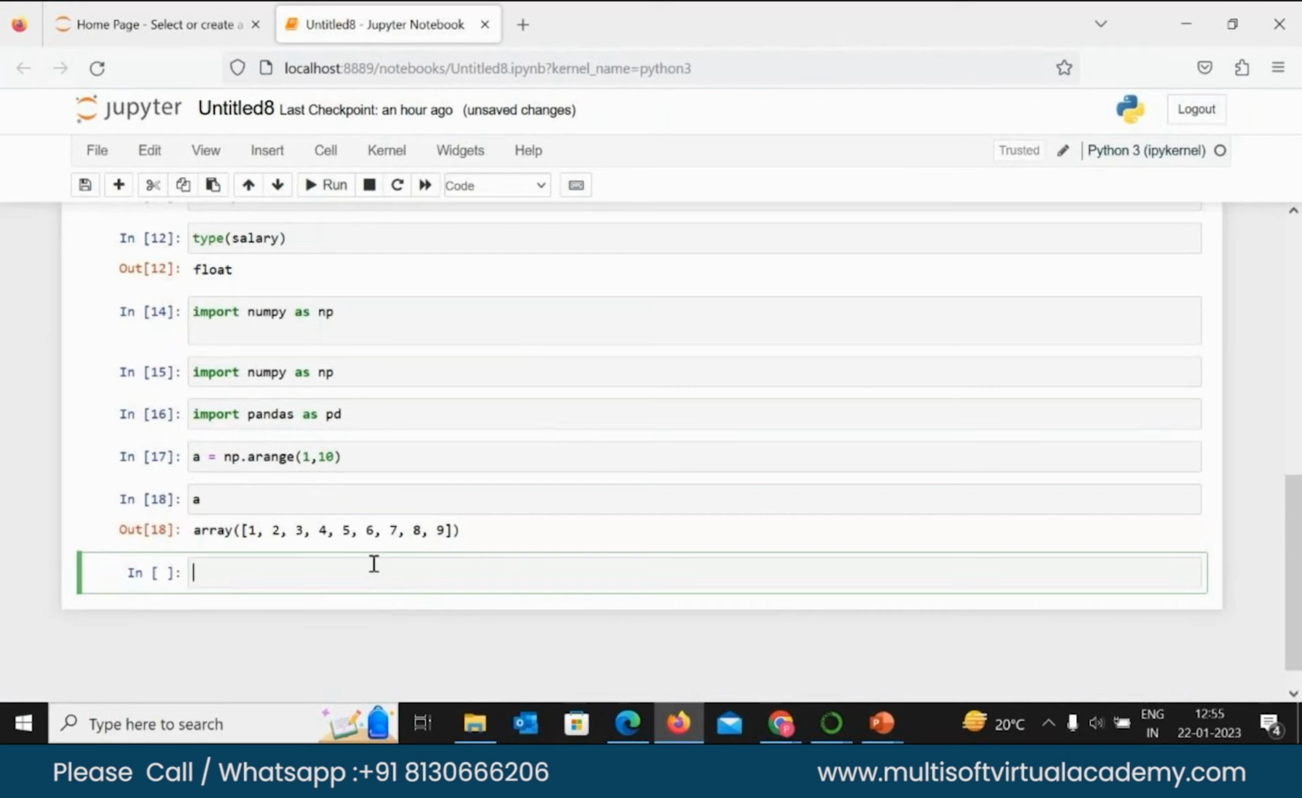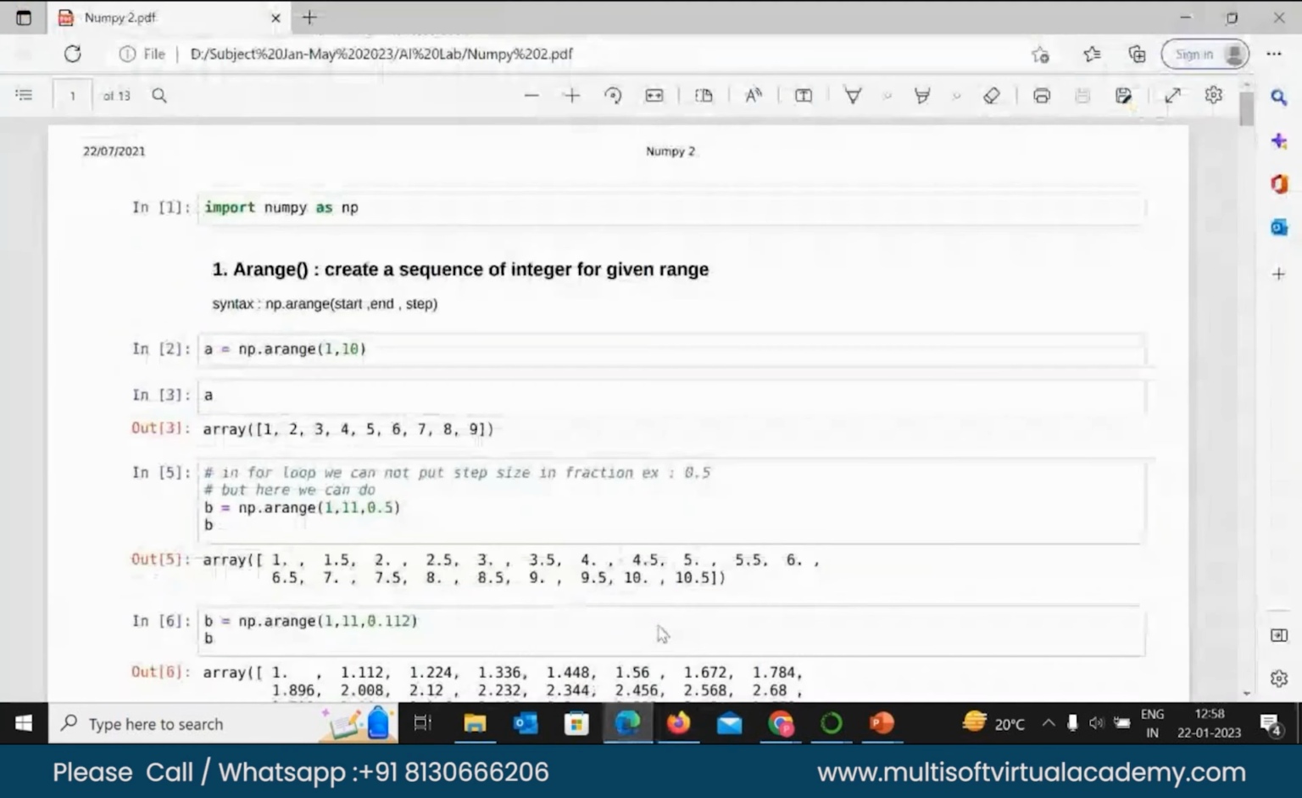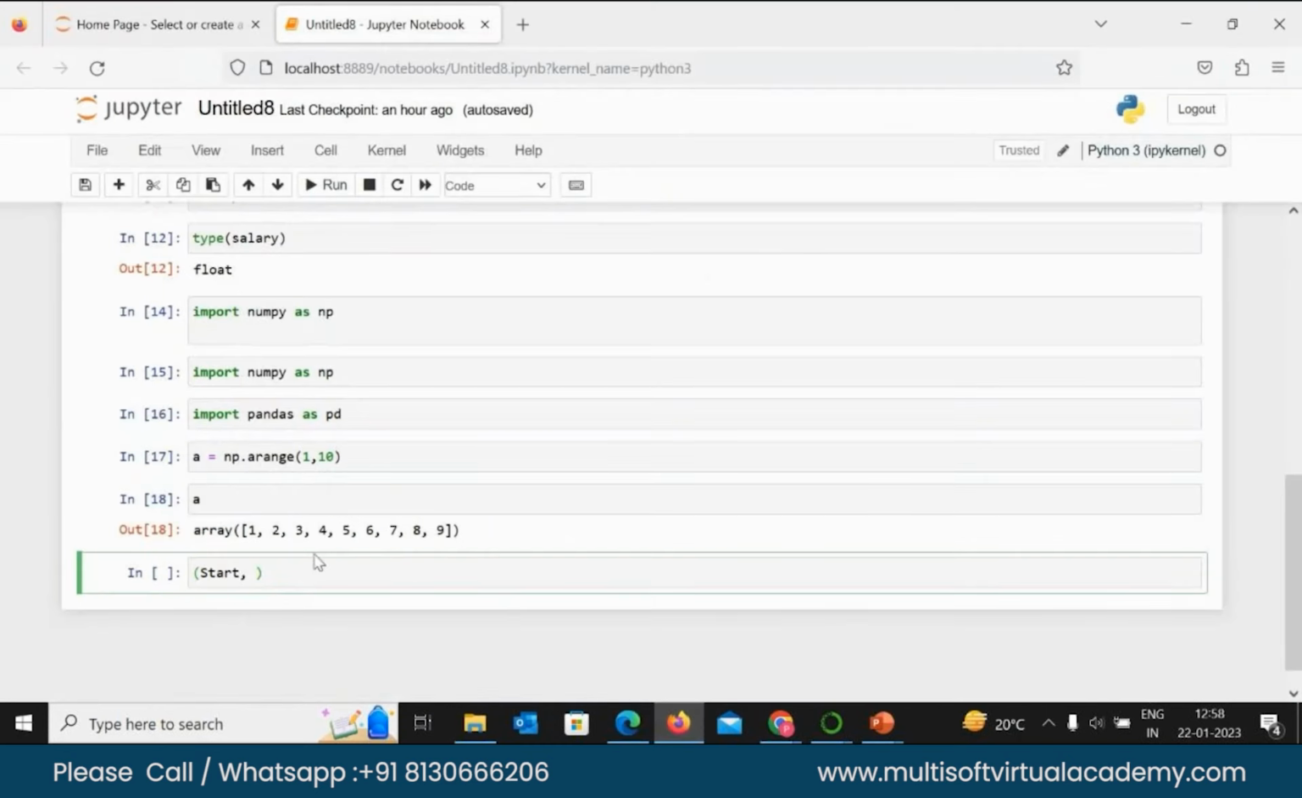For the arange command, you can see I am using np. What does np mean? Suppose I want to generate data in the range of 1 to 10. We can generate it with the arange command. Here np means NumPy, yes. The syntax for the arange command is start, stop, and you can give the step size. Suppose I want to start from 1, stop at 10, and give the step size 0.5.